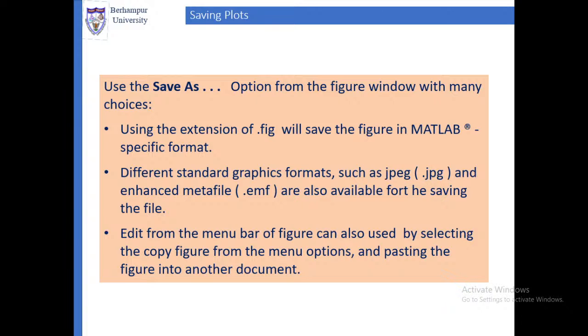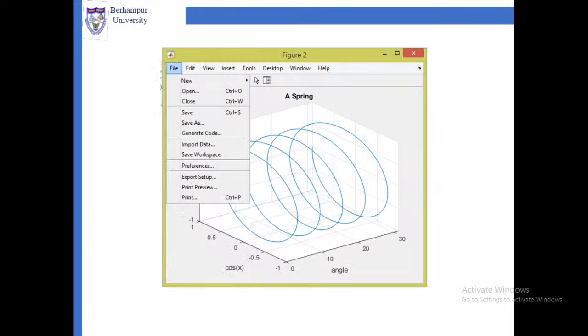Other formats are also available like JPEG, so that will be .jpg, enhanced meta file .emf, EPS, extended PS, so that is also available. Many other options are available. Choose that, give a name to your figure and save it. It will be saved with that extension. For example, let me show you one example. We have done the figure of the spring.